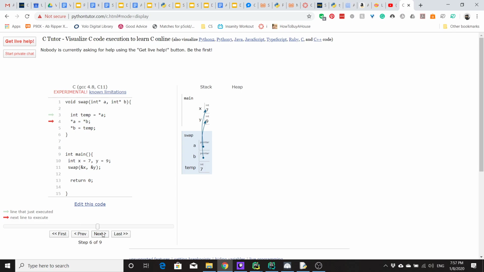Now over here I'm saying change whatever A points to to be equal to whatever B points to. So we go to where A points to, which is x, and we change it to whatever B points to, the 9. You should watch and you'll see the 7 flip to a 9. Then we say take whatever B points to and change it to be equal to temp's value. B is pointing at the 9, so its value is going to change to be equal to whatever temp is, the 7. And the values were swapped.